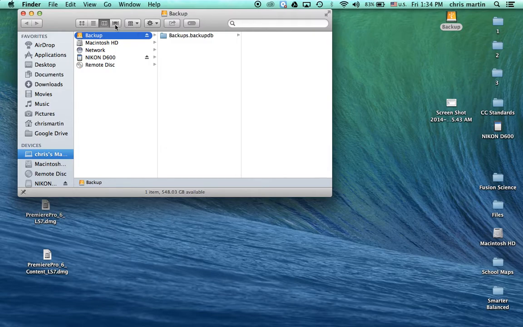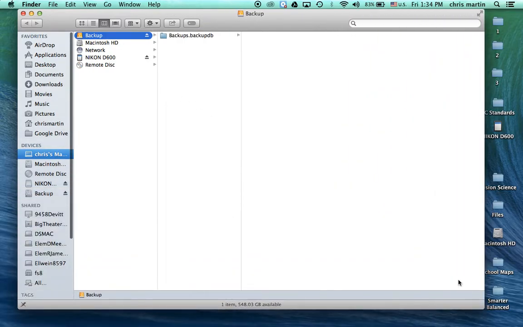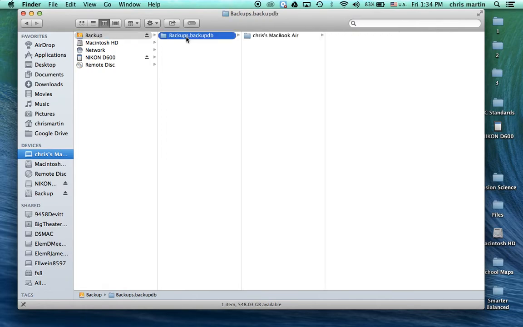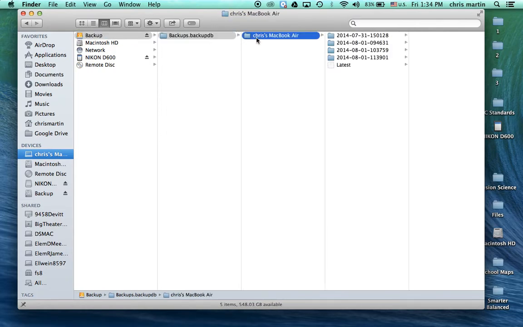As I open this up, one thing I like is to view my folders and files in the column view, and I'll show you why in just a second. It gives me a breadcrumb trail to see where everything's located. And so here's my hard drive. This is local to my computer, everything that's on here currently. Here's the external hard drive that I have plugged in.